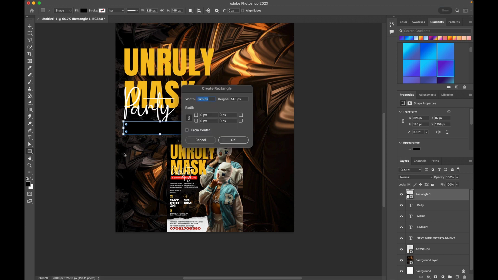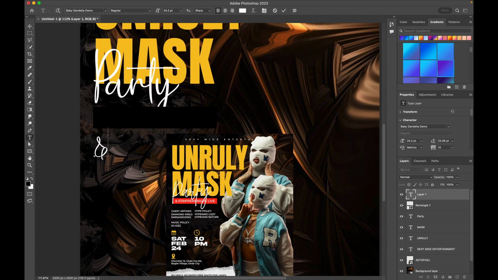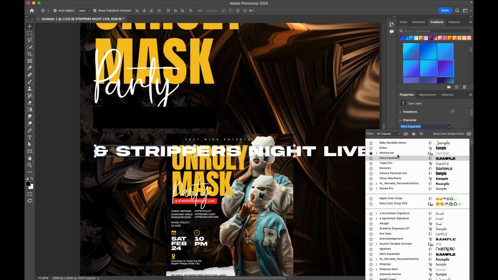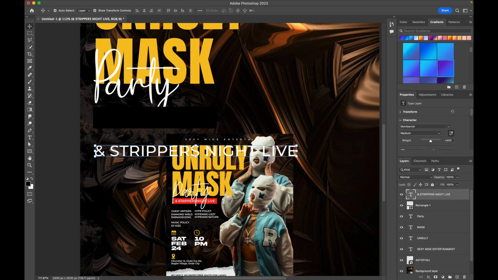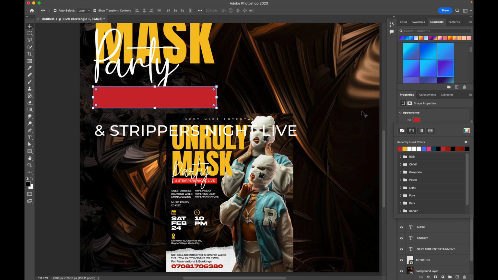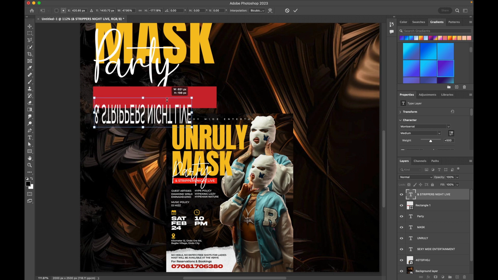And then we put in text. The text says trip house nights life. So I need to change the font back to Montserrat. So I just come to Montserrat, I change it to medium, then I just reduce it. Or let me change this to red first. So I just reduce it to fit in the box.